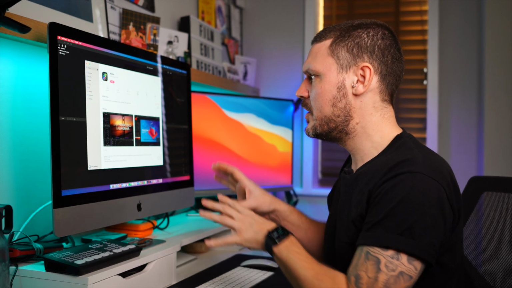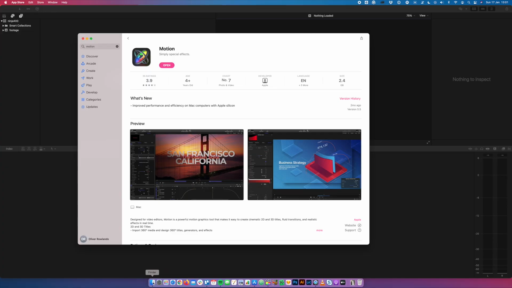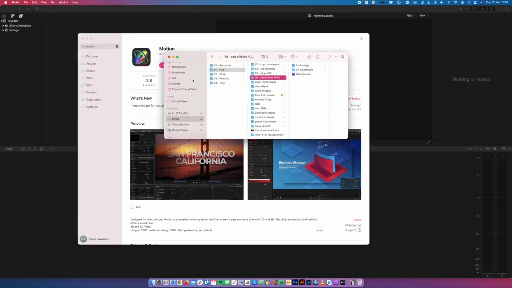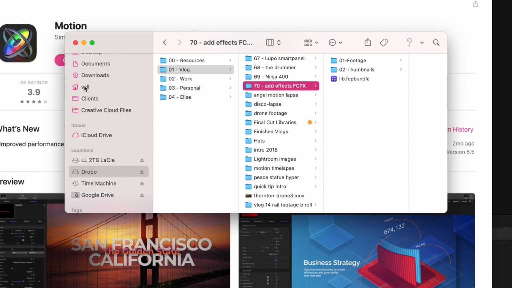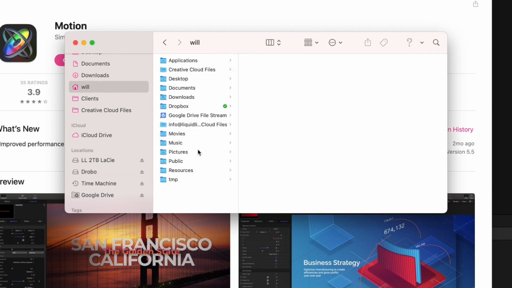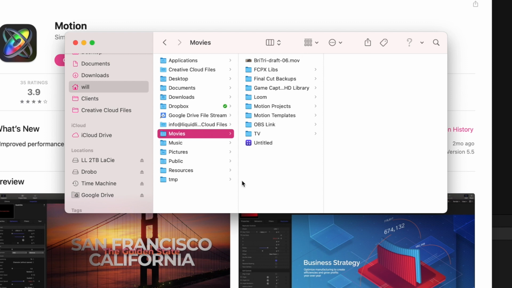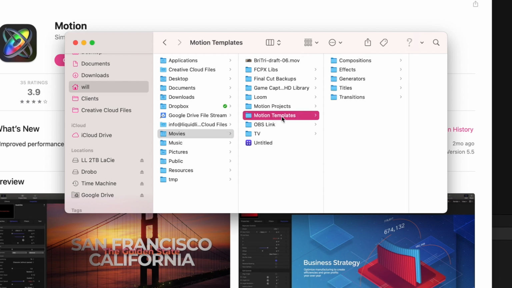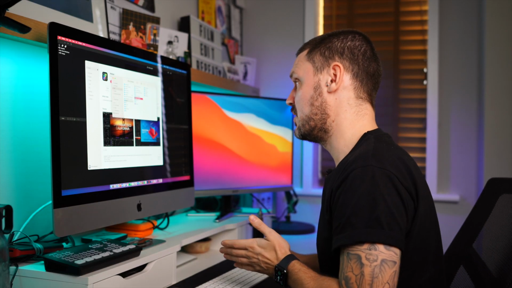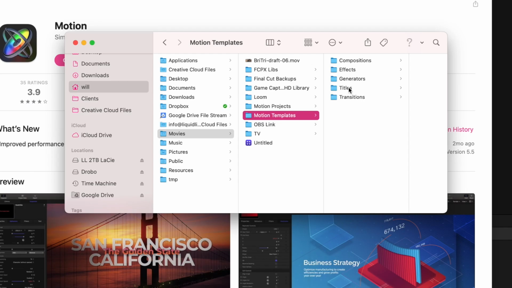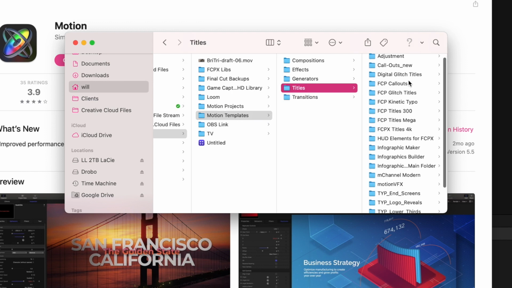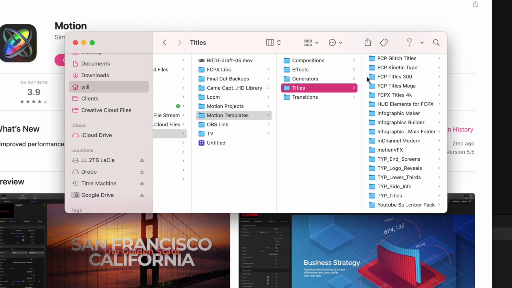When you install Apple Motion, when you then go to your Finder and you go to your user folder, you've got a movies folder here. And in that movies folder, you will find that you suddenly have a motion templates folder. Now that motion templates folder will have these folders within it, and if it doesn't have those folders, you can create those folders, and within there you can then add all of the effects that you've purchased.